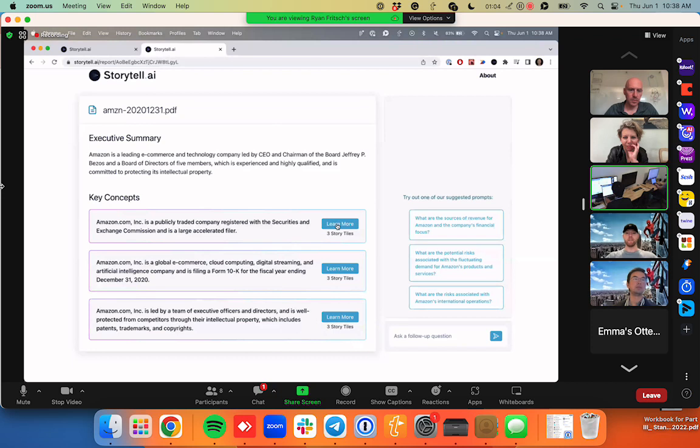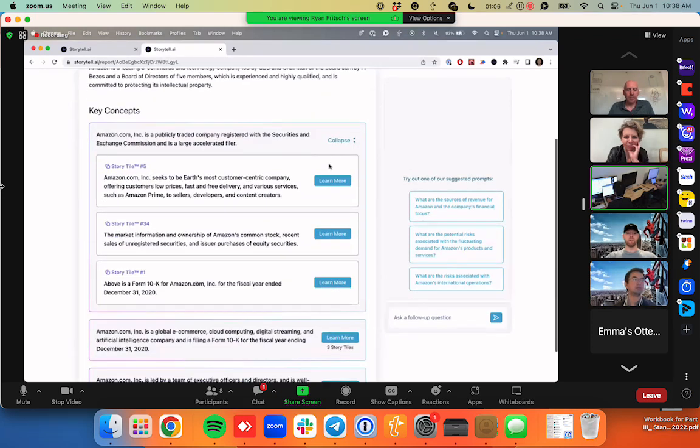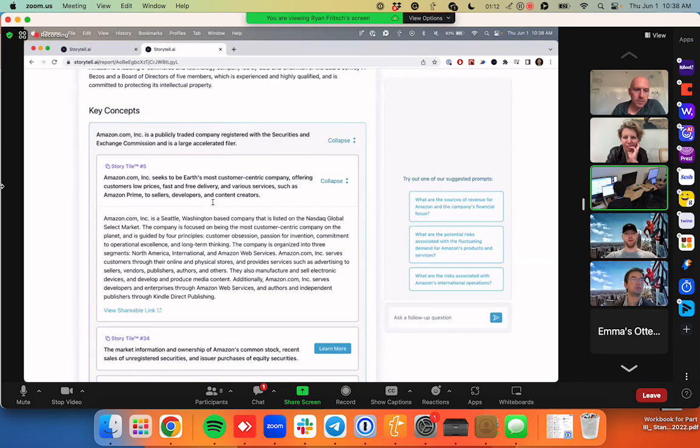So for each key concept, you can click the Learn More button here, which will expand it and show the story tiles within. And then within each story tile, you can click the Learn More button as well and get more information about that story tile. So up here at the top, you have the title of the story tile and then a little bit more information about it down here.